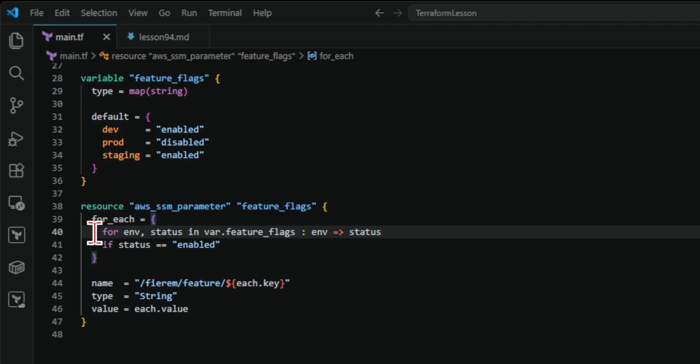Each remaining key becomes part of a resource address in state. If a key is removed by the expression, its address is removed from the planned set. If state still contains that address, Terraform plans a destroy.